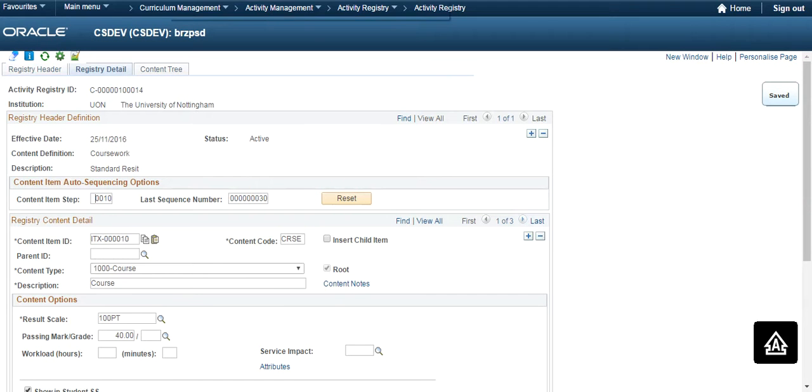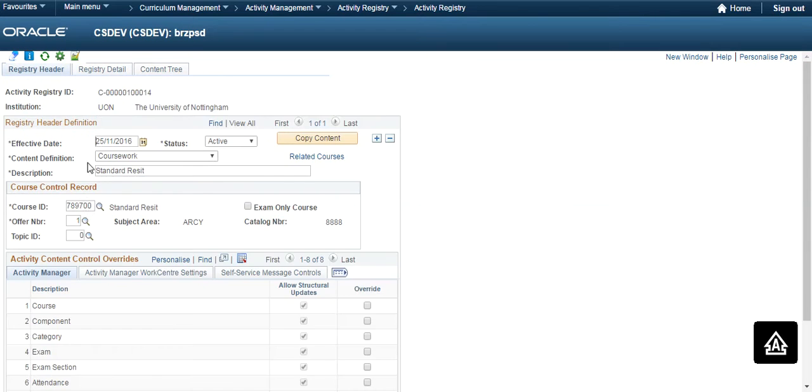And then we're going to move on to the batch activity generator. So this is the next step in the activity management process, where we create the activity manager records for a specific term based on the activity registry record. So let's go back to here and make sure we've got the course ID.